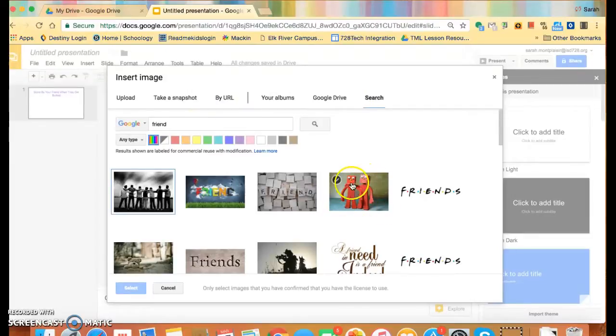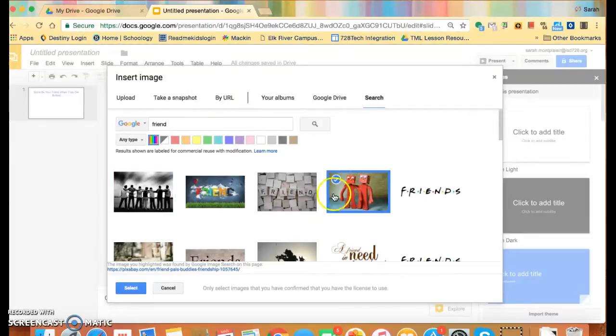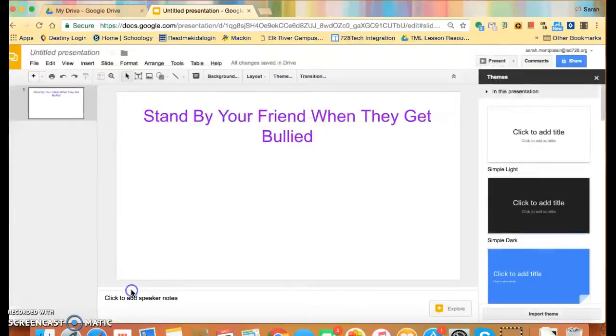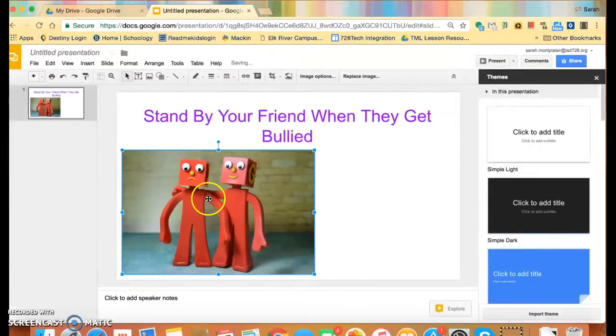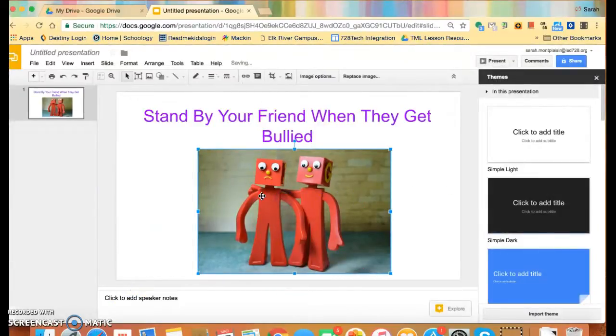And I like this picture of these two friends here, these two red guys with square heads. So I'm going to click on that, and here they are. And this actually really fits because he has a frowny face on, so maybe he got bullied, and he has a smiley face on, meaning that maybe he's comforting his friend. And then I'm going to put in some speech bubbles.